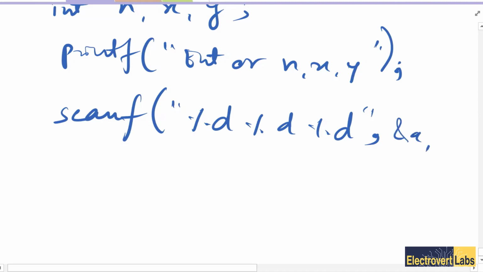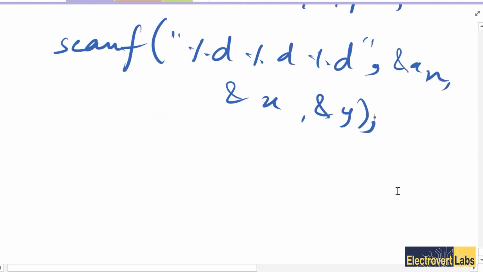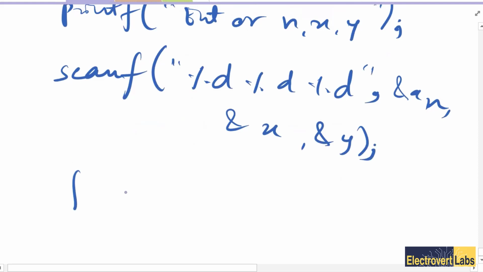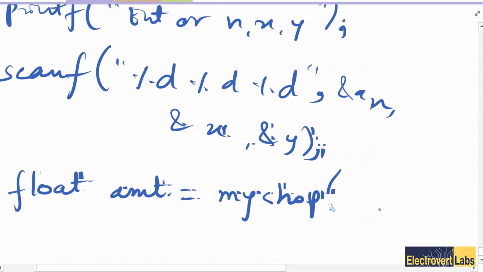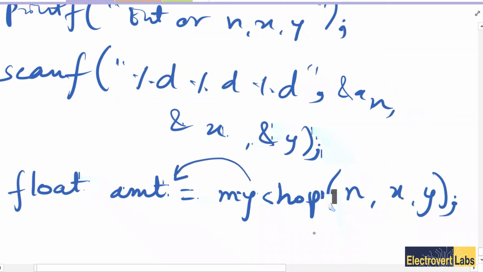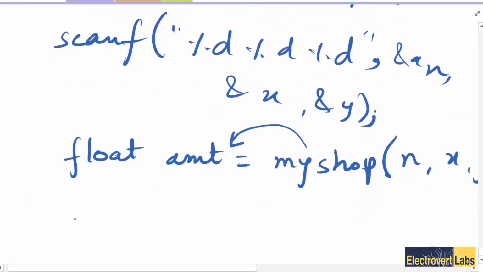And okay, sorry, not a, n and x and y. Okay, now see, the final amount can be in decimals, so I'm using float amount is equal to, I will be making a function called my shop. I've not made it till now, but I know that I'll be making it, and to that function I'll pass the arguments n, x, and y, and that function will return to me the final amount, which I will print to the customer.